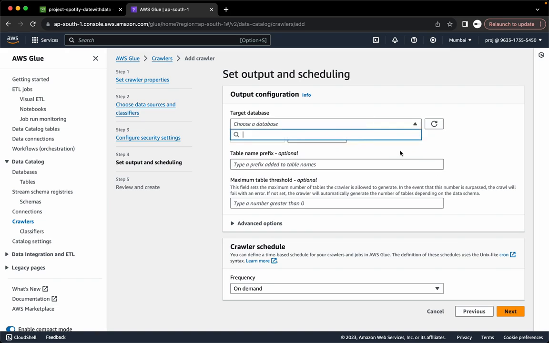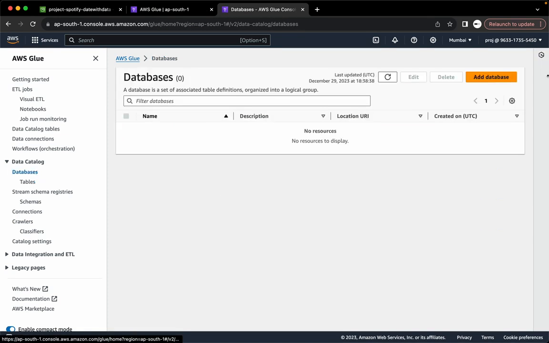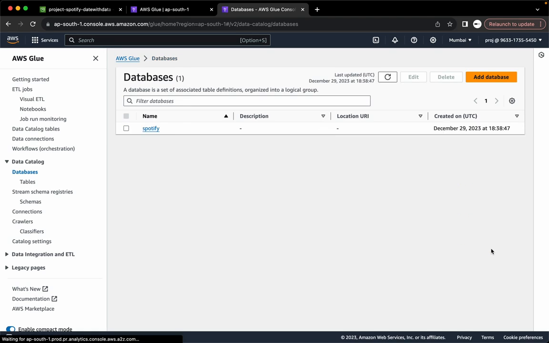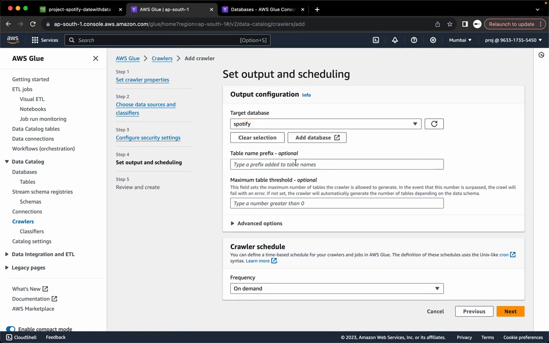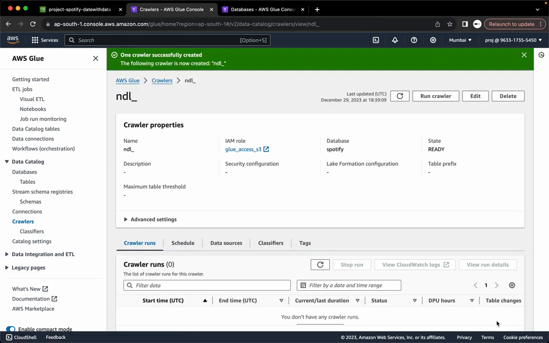Now we can see that we have not created any database as of now. So we can go to Glue again and create a database. Let's create a database named Spotify. Now since our database is created, when you refresh, we can find this Spotify. Now we have to give a prefix to our table. It is optional, so let's not give it. We can just go on next and create our crawler.